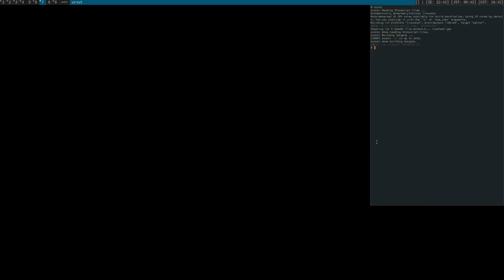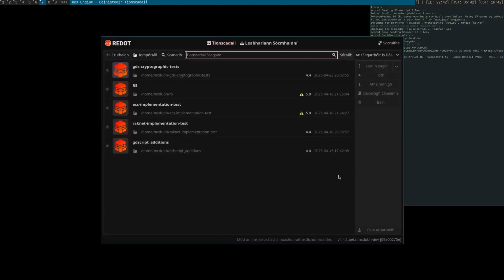Okay, this is the encryption module for Redot Engine. In it, I have implemented RSA and AES. In the video description, we'll include a link to the example code that I wrote. As of recording this, it is currently in the experimental build.